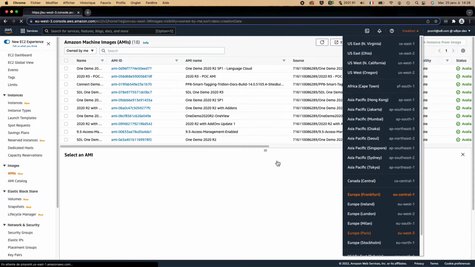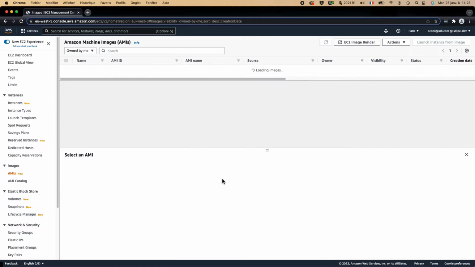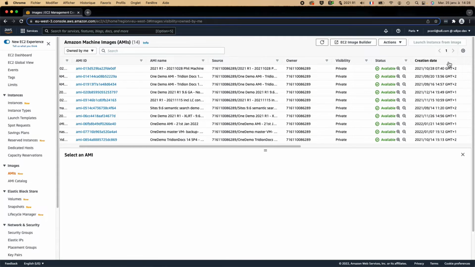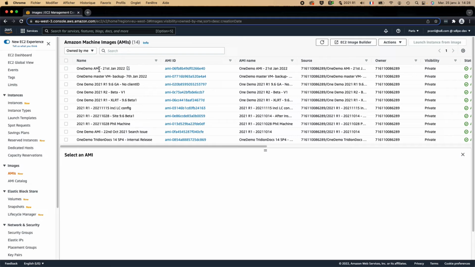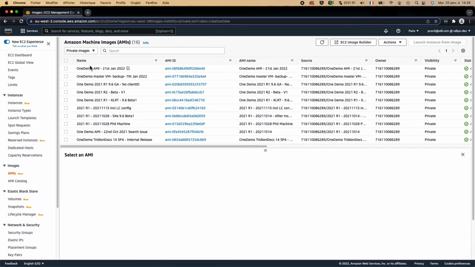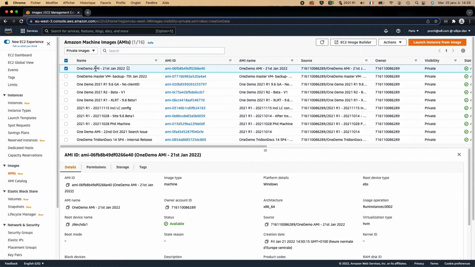The one that I just created is in Paris, so I'll go there. And then I have the list of AMIs here. So I can then create a new instance based on this AMI. However, you might not be able to see that instance because it's shared with your account. So you can play around with the different options here. You can use private images and hopefully you will see the instance we shared with you.